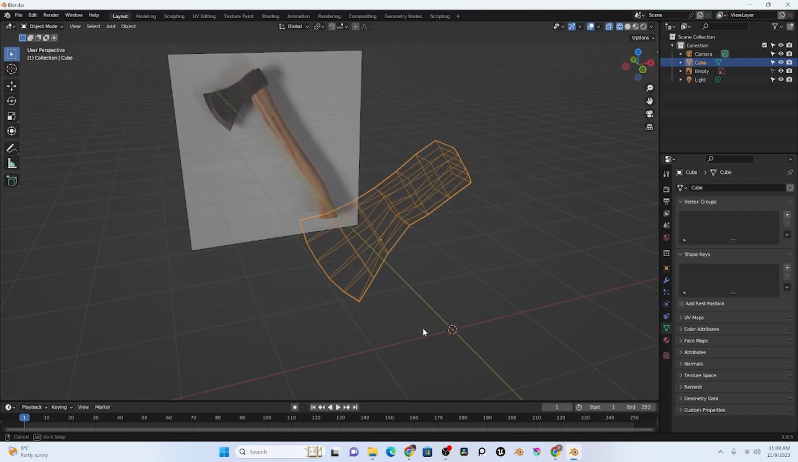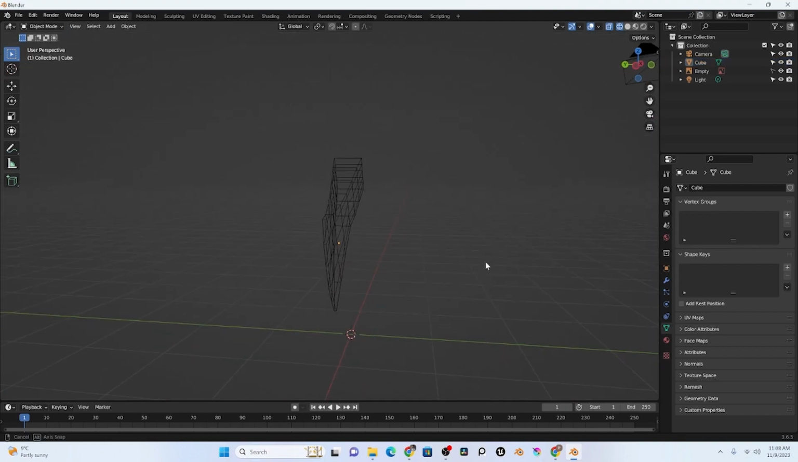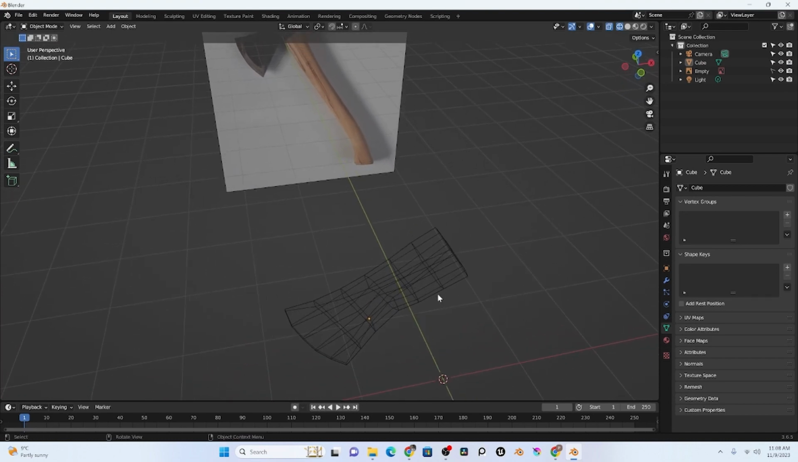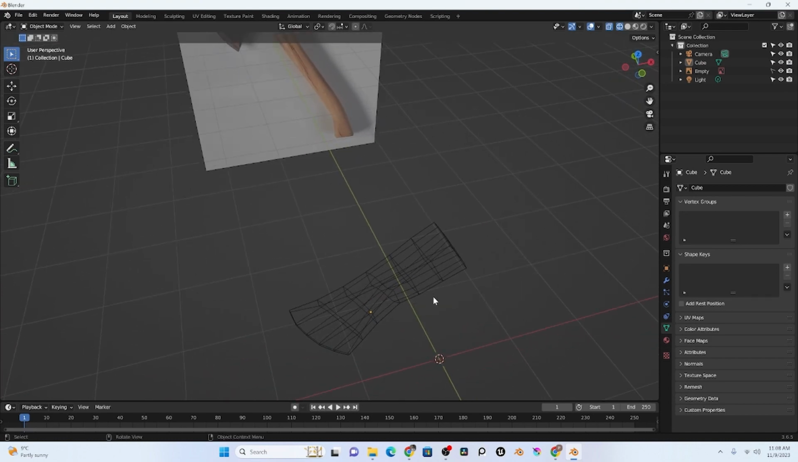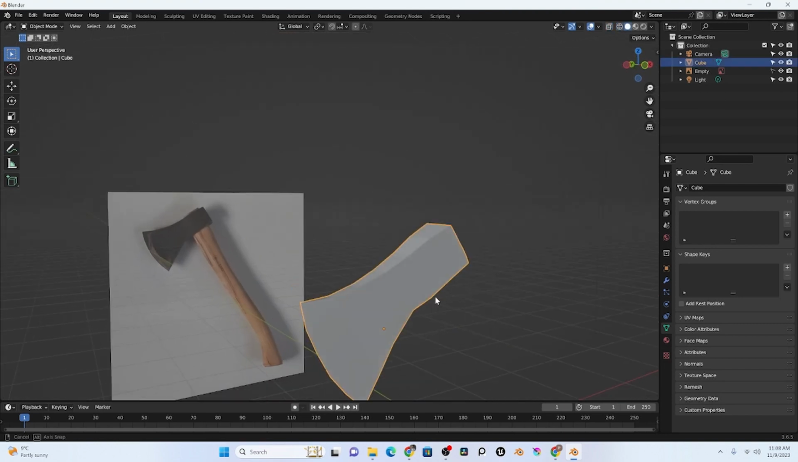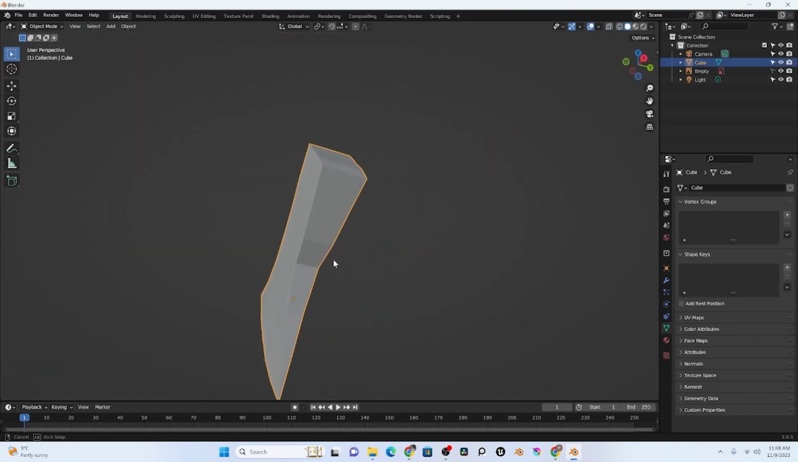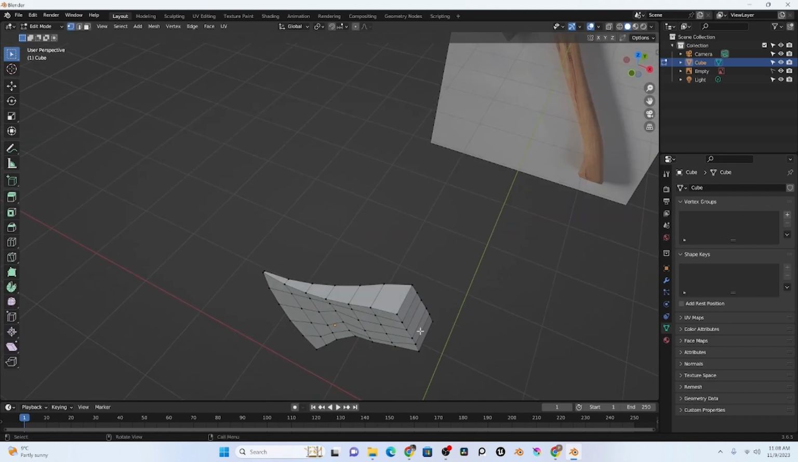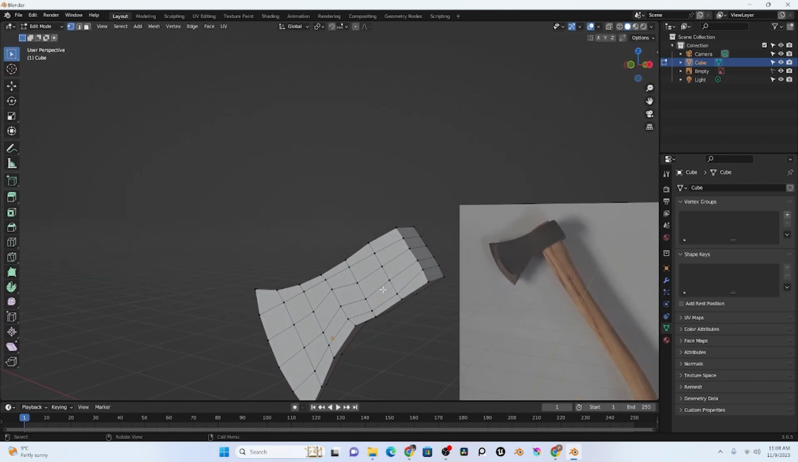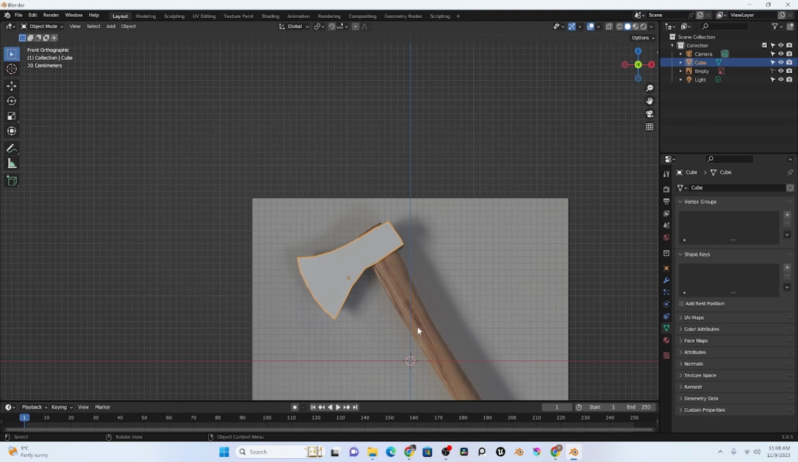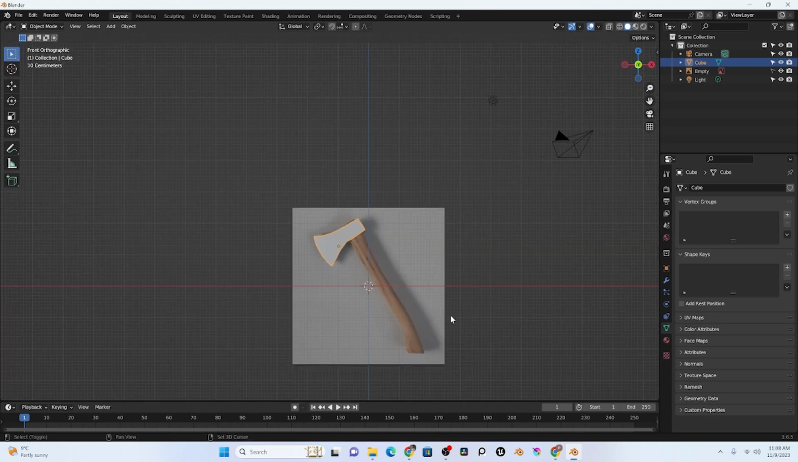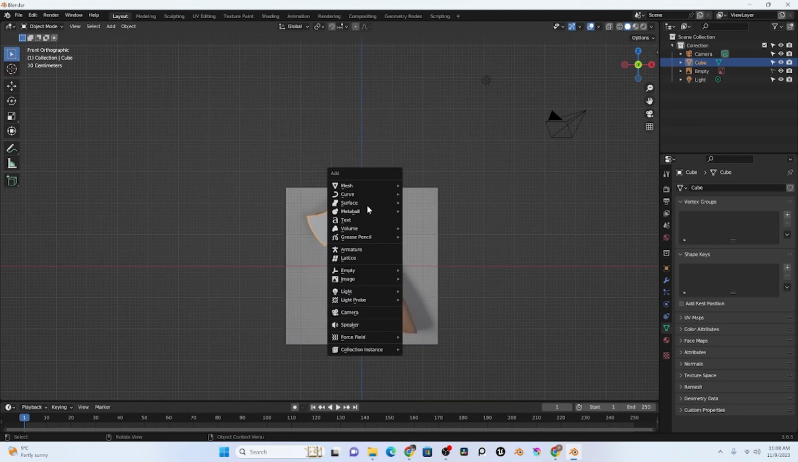I think we are done with the axe modeling now. Let's go to solid view by pressing Z and select solid mode. And now let's model the handle of the axe. So let's add another cube.